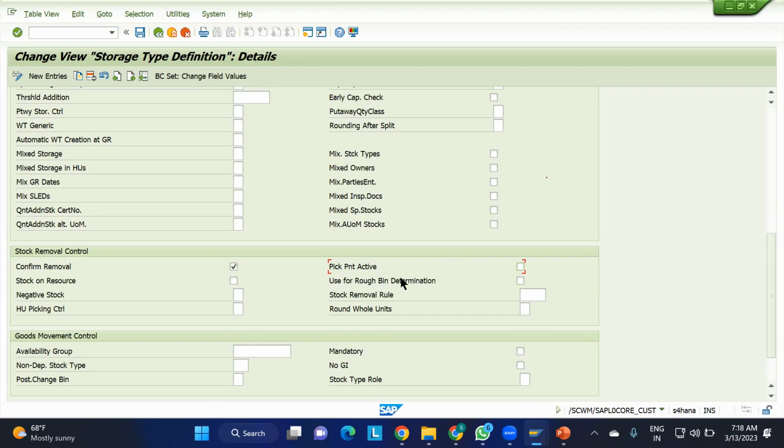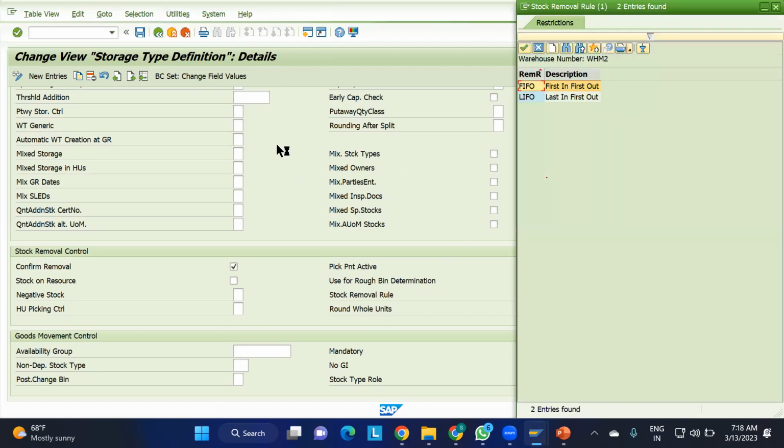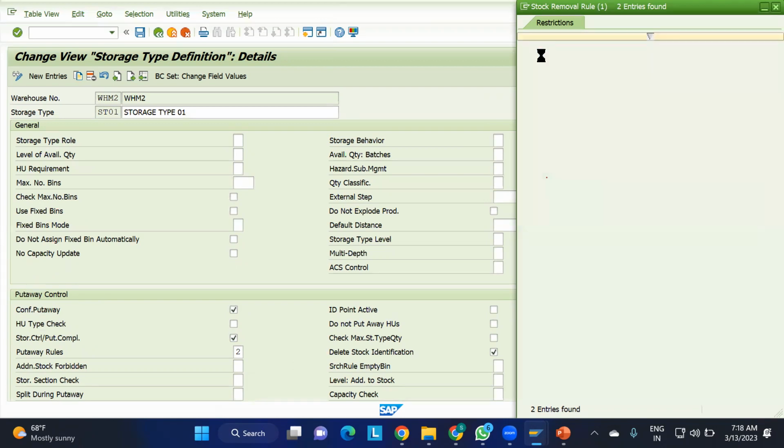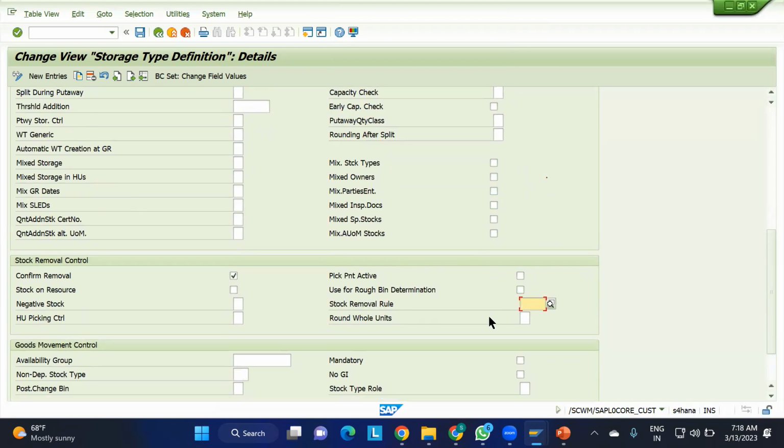Okay, use of rough bin determination, all those things we're going to use in certain functionality, and we're going to discuss that particular part. And stock removal rule. As I said, FIFO, LIFO, all those things will come. We're going to define these rules, and we can assign them to a particular storage type. Whenever stock removal is there, that time we're going to discuss this put away removal rule, and what the different rules are.